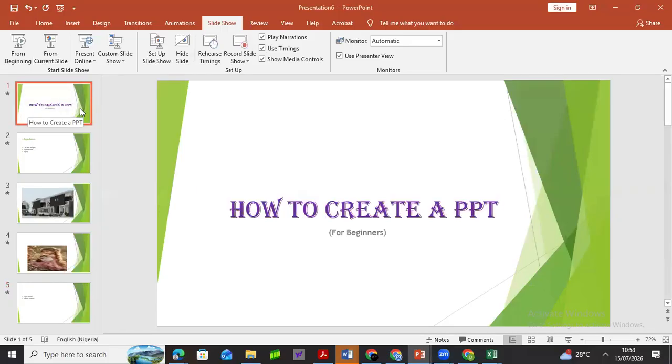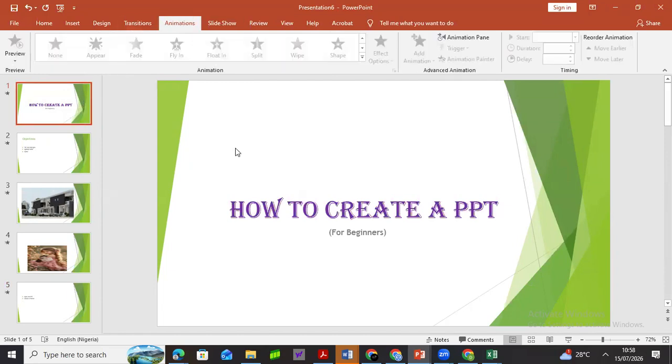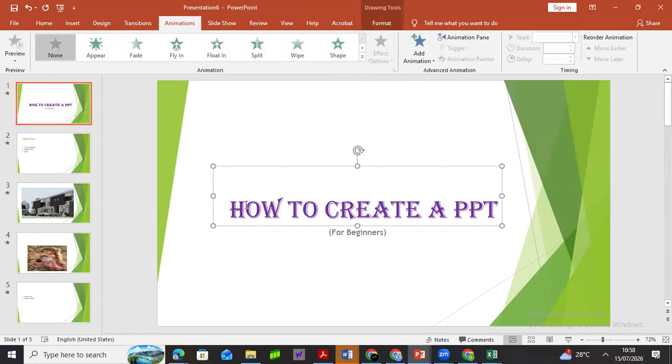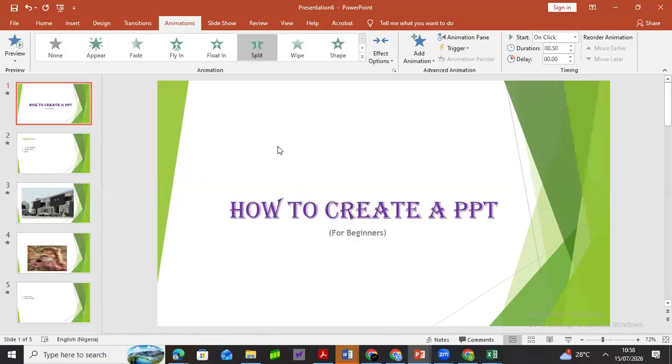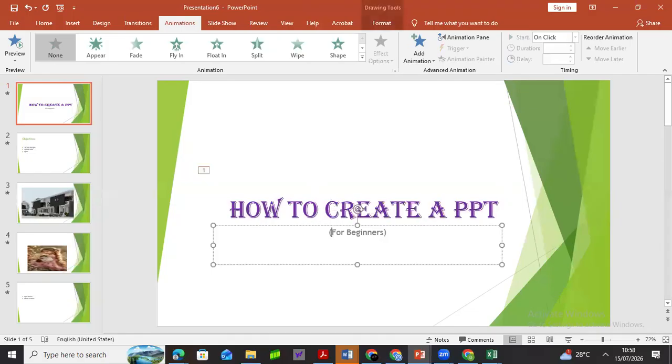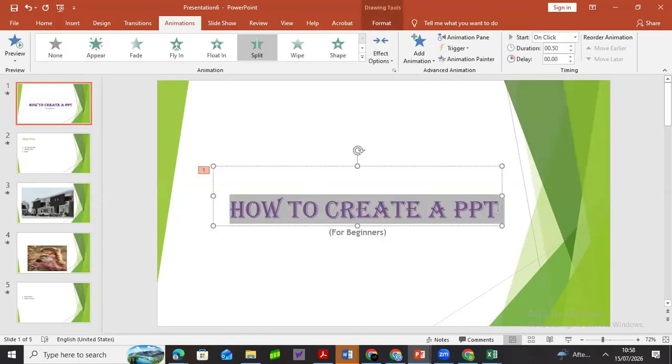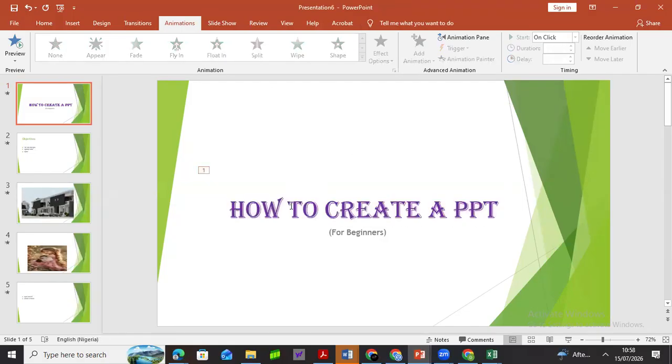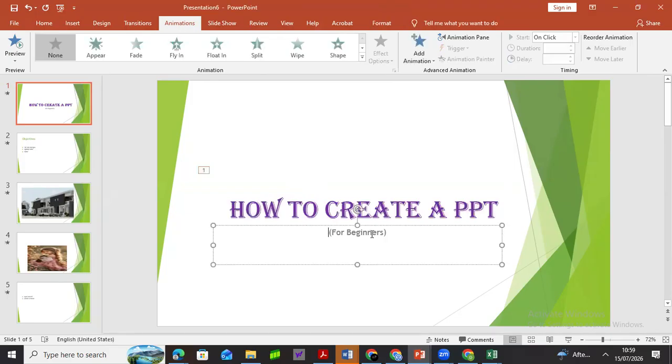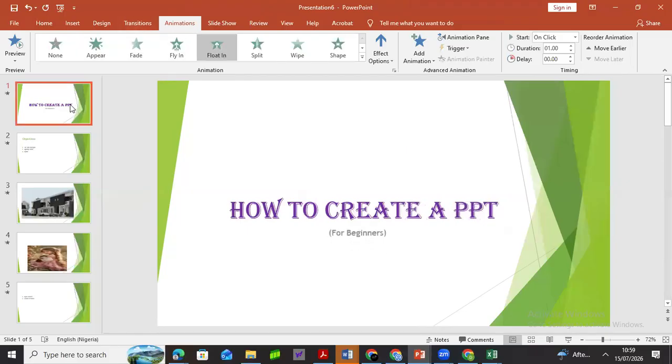Now that's for transitions. It shows you how one slide will transition to the next. Now for animation, you can also use animation for your text, how you want your text to appear. So I can do splits. This is how my text appears. Remember, because I highlighted only this for split, only this will come in like that. I have to highlight this again for maybe float in. Let me show you how this would look like. Go into slideshow from beginning.